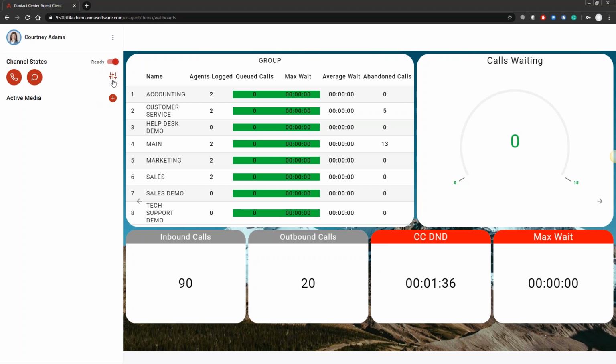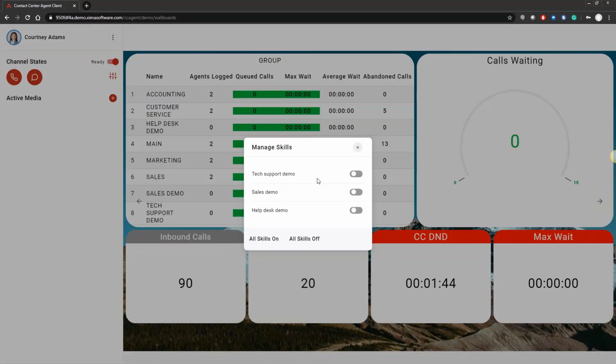Another great tool is the skill group management tool. We call it Manage Skills. It's this little toggle here. If I click on that, it'll open up all the available skills that are assigned to me. I'm going to put myself in all three skills.